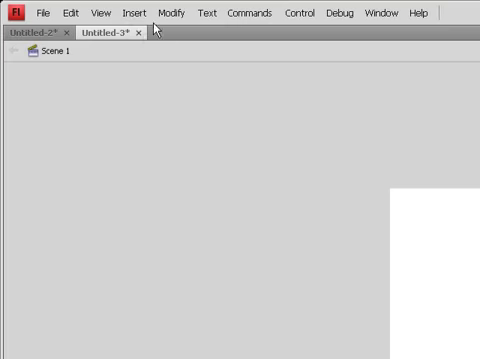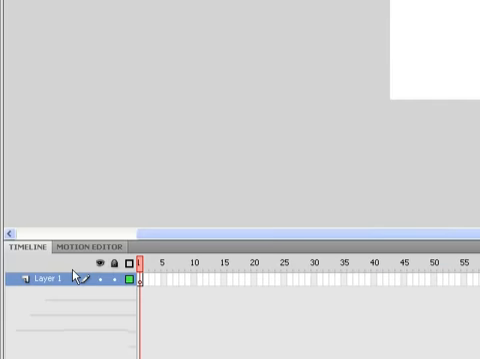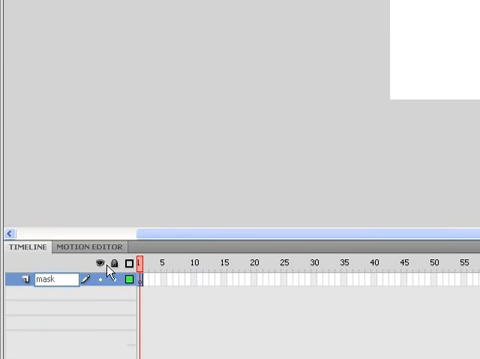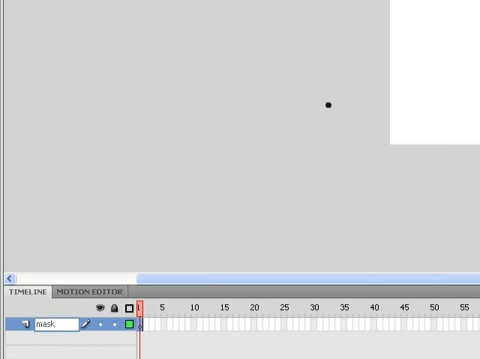We'll just close this file right here, and we'll close that file right there, and we'll start with a brand new document. You want to make sure that you're in ActionScript 3.0. And we've got just a standard blank document right here. Down here in the timeline, I'm going to go ahead and name layer 1 mask. And that's going to be important in just a minute.